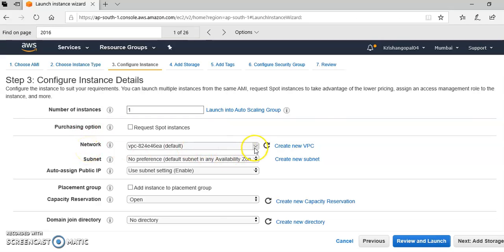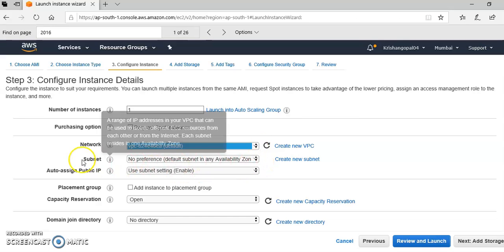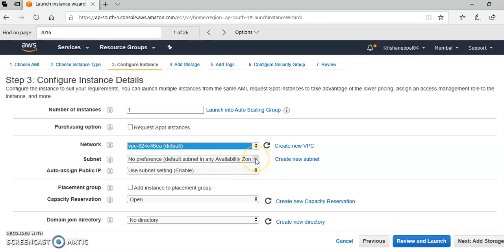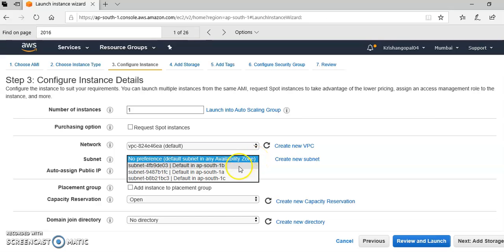Okay, when I'm clicking on network, now it is showing... let's take the subnet first. When I'm clicking on subnet, it is showing 1A, 1B, or 1C. AWS calls these an availability zone. The complete names are AP South 1A, AP South 1B, and AP South 1C. These three are the data centers which exist under Mumbai.